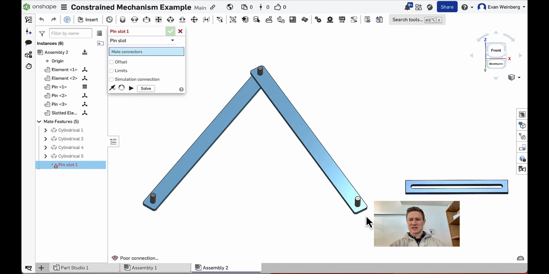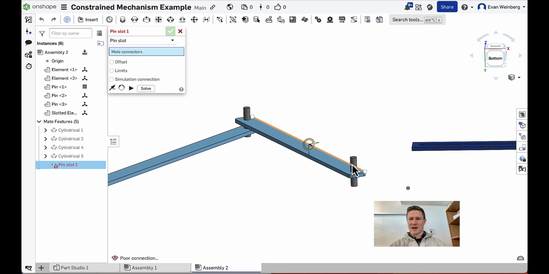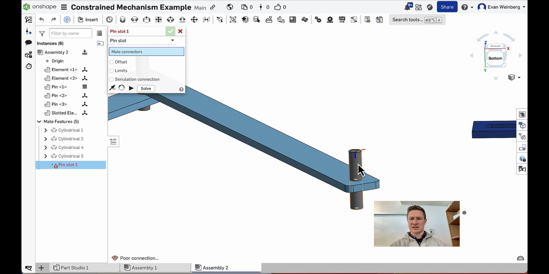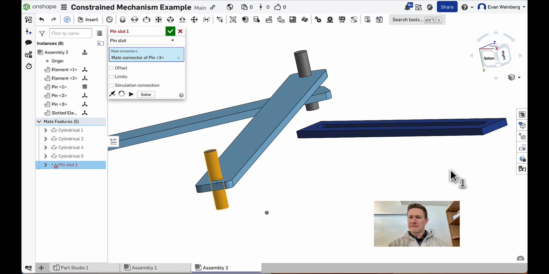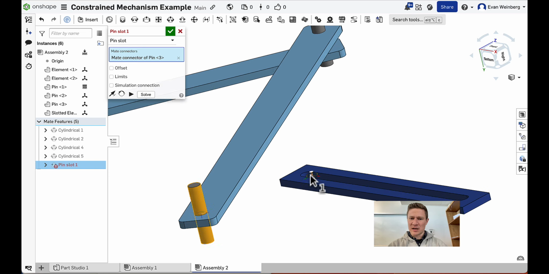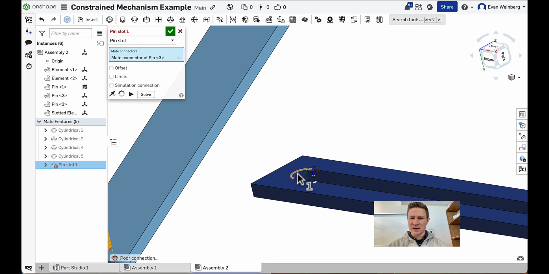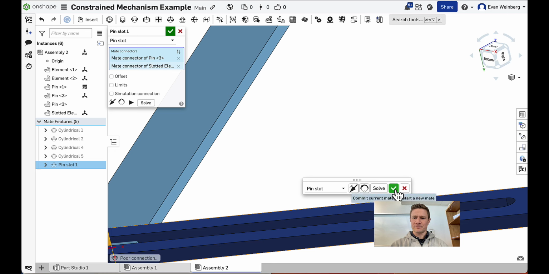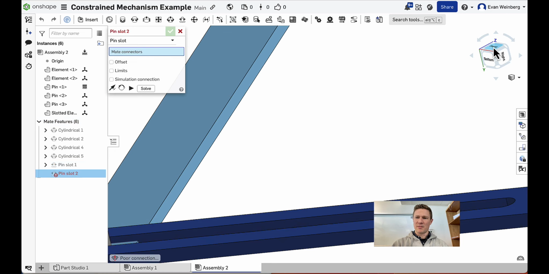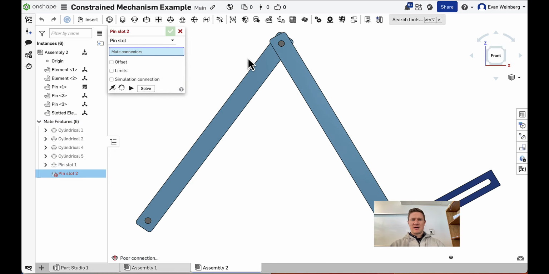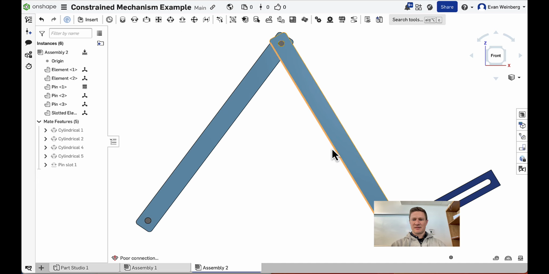So to do this, I'm going to rotate this around, and I'm going to select, again, the cylindrical side of this pin, and I'm going to zoom around, and I'm going to go to the slot, and I'm going to choose the inside surface right here of this slot, like so. I'm going to hit the check mark. We'll go back to the front view. Okay, we'll get out of that.